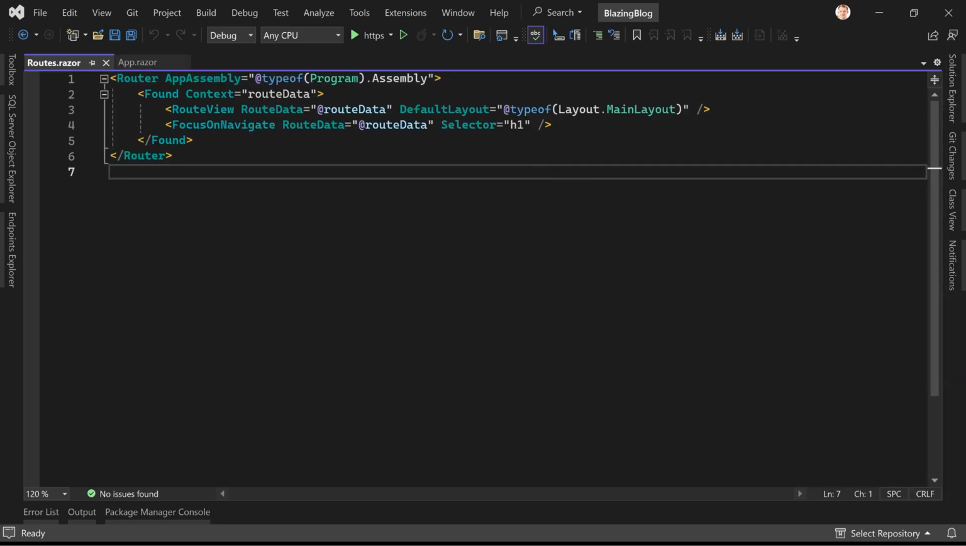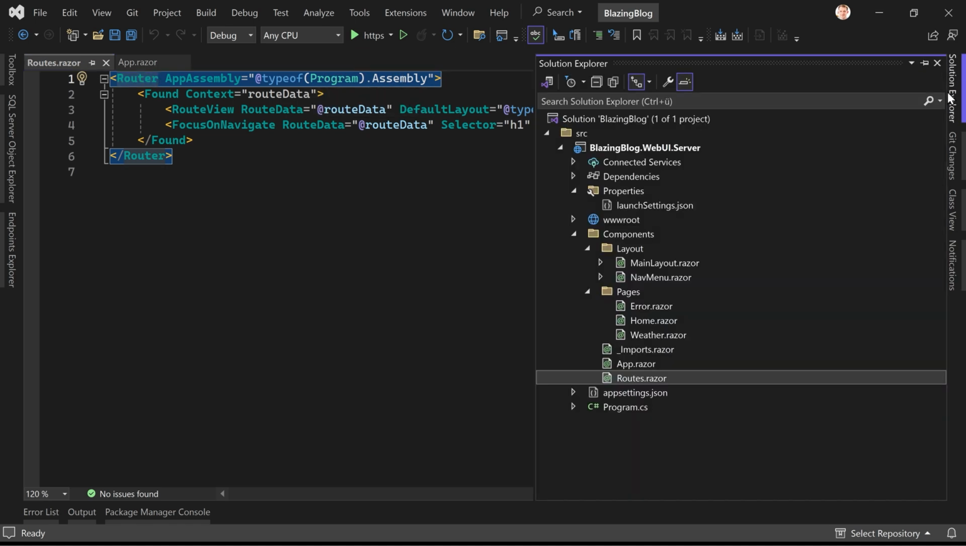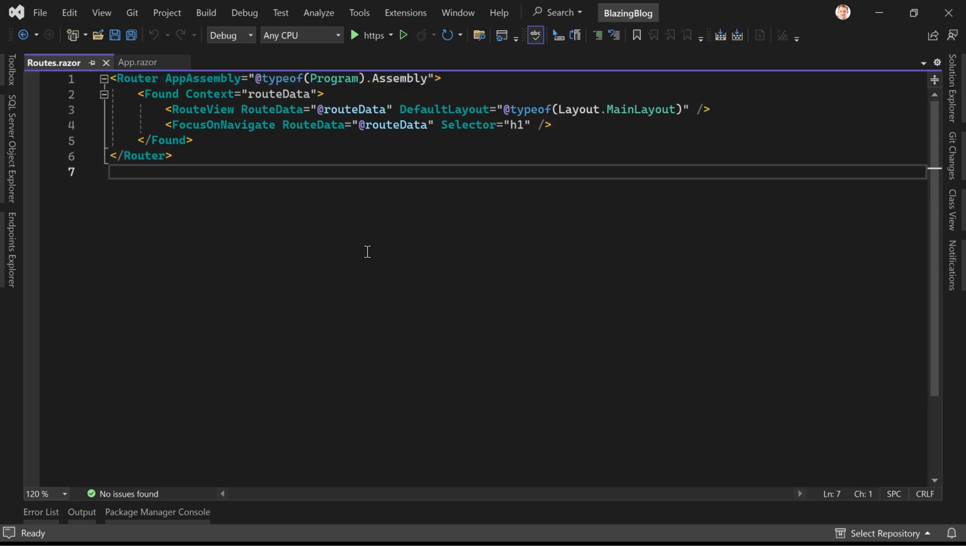Now, as you can see here, this file defines the routing for your application. The router, this thing here, is the component that enables routing in a Blazor app. And the app assembly here specifies the assembly to search for components, usually your entry assembly. As you can see here, it just grabs the assembly from our program CS file down here that we will also have a look at in a minute.